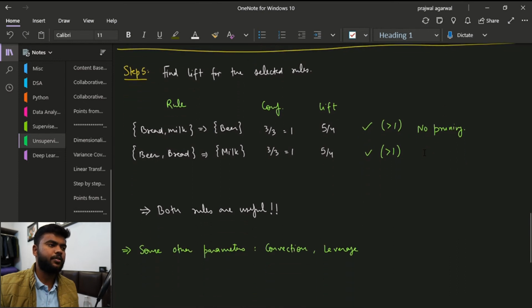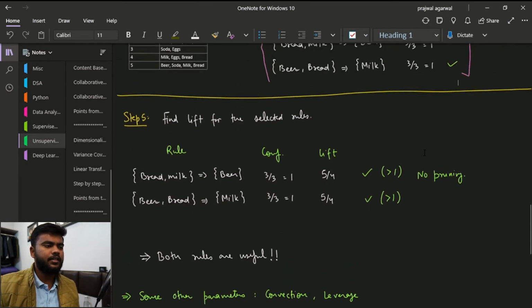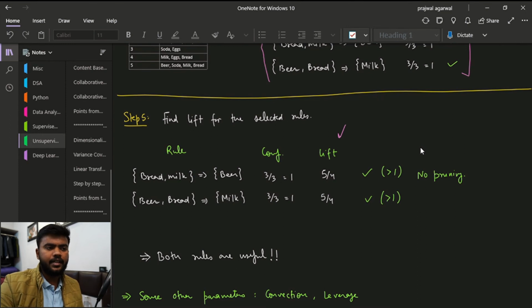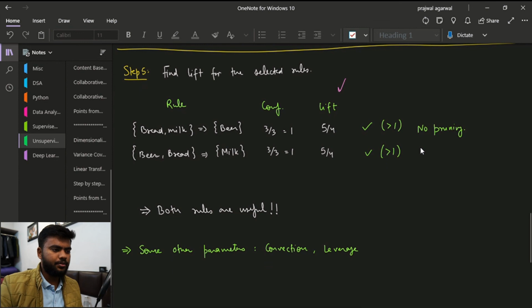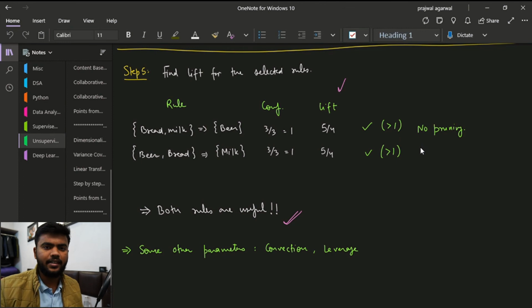Then we perform lift, and in lift we again calculate the lift as shown in the previous video, and we select the rules whose value is greater than 1, and since both the rules have a value greater than 1, we select both the rules and we say that both rules are useful. So after the entire analysis, we can say if bread and milk are purchased, then beer is likely to be purchased, and if beer and bread are purchased, then milk is likely to be purchased.